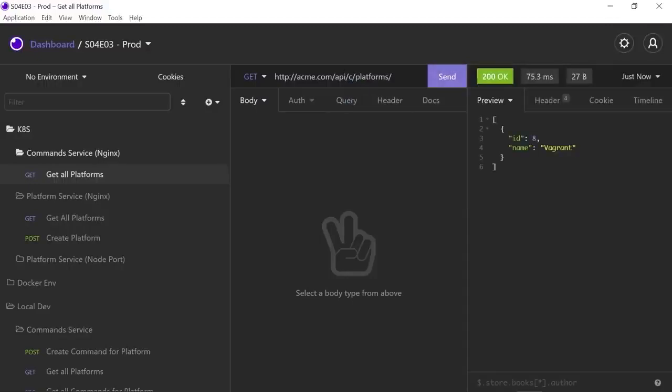So we have our one new platform created in our command service, and of course we don't have the other commands yet because we're only working off an event-based model at the moment, but we will rectify that with gRPC. We'll use that to pull down any other commands that way, but that looks pretty good.